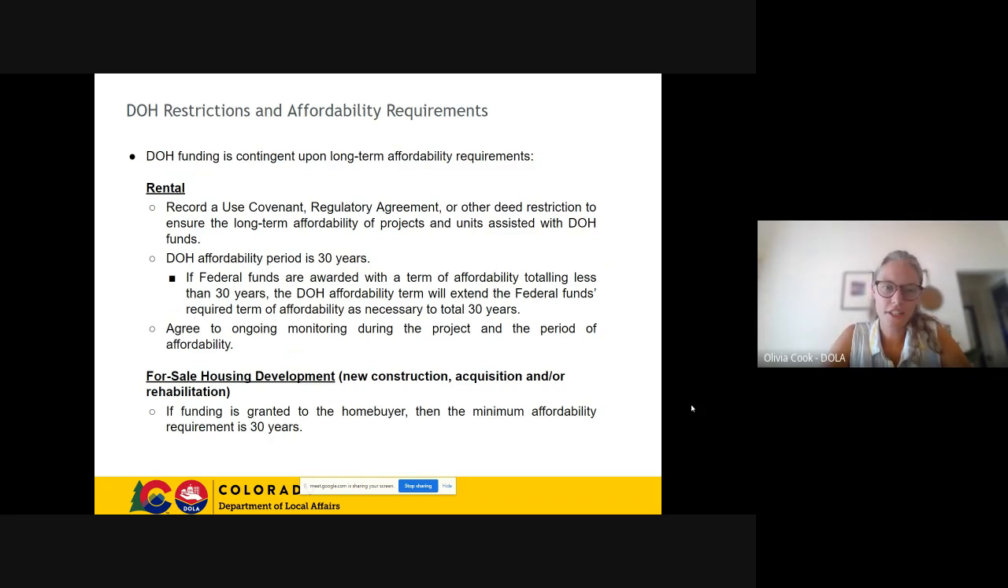So a couple things that you'll be required to do on your end then. For rentals, you'll need to record a use covenant or regulatory agreement, and then submit the deed restriction that will be put on the property for Division of Housing staff to review. There will also be an affordability period on any of those DOH funded units of 30 years. And if the project has federal funds that were already awarded that total less than 30 years in their affordability period, then the DOH affordability term will extend the federal funds required term of affordability as necessary to total 30 years.